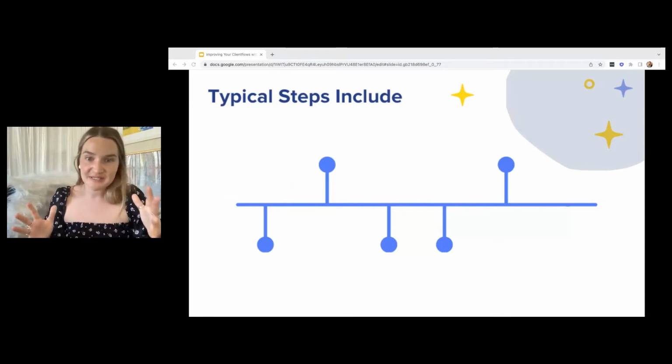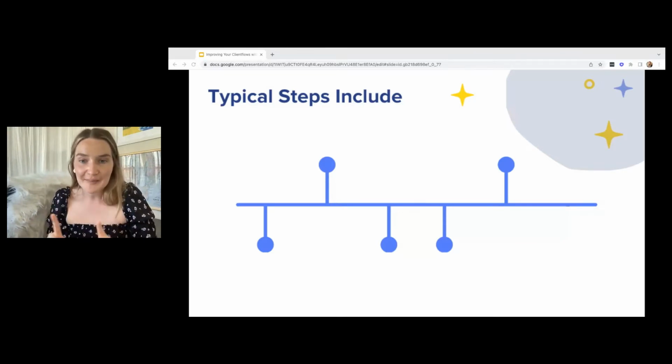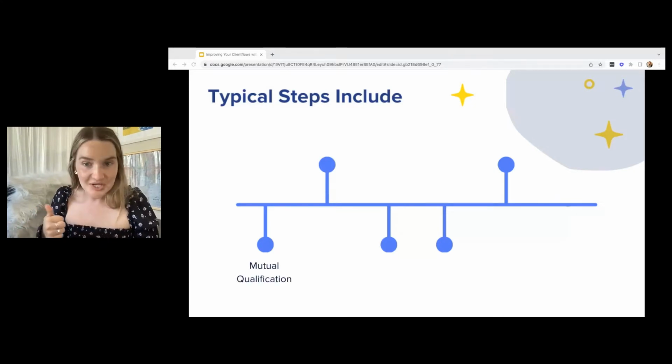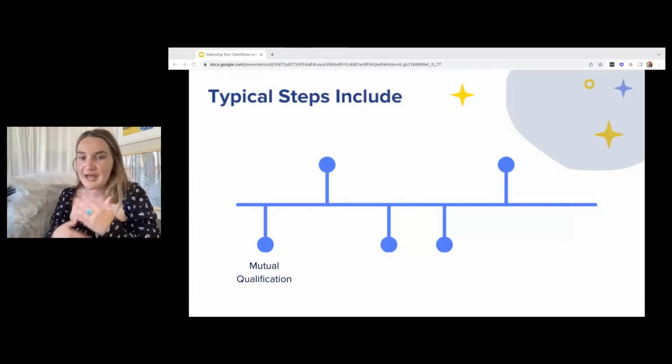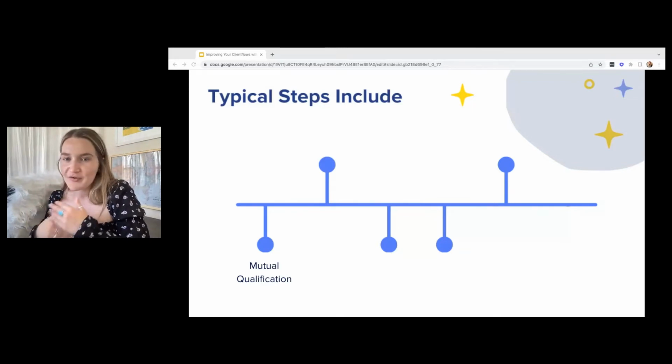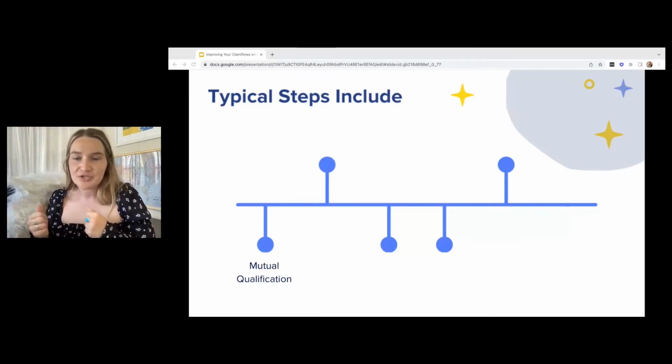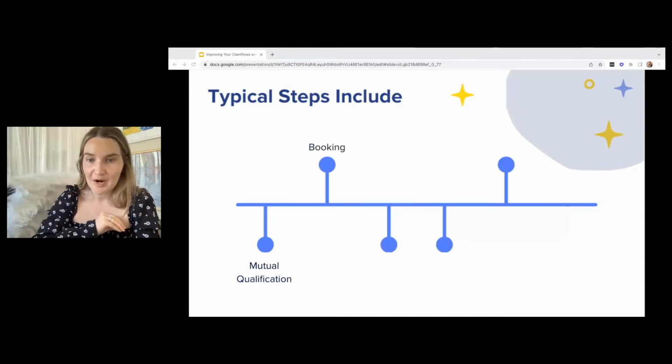Obviously, every business is different, every vertical is different, so everyone's going to have a little bit of a different approach here. But the typical steps when you're assessing a client flow are going to be mutual qualification. So, this is that initial inquiry process where you and the client are trying to feel out if you're a good fit for each other, right? You're trying to understand the client's needs, they're trying to understand what you offer, what your price point is, and eventually hopefully meet somewhere in the middle when you can move into the booking process.